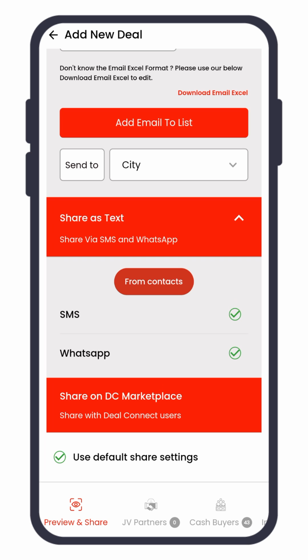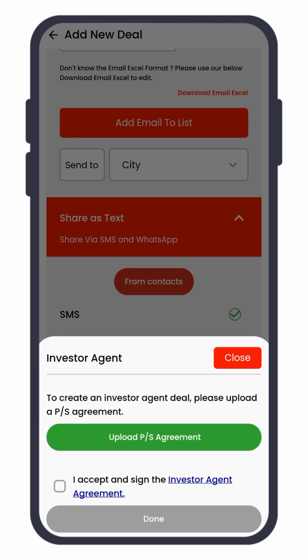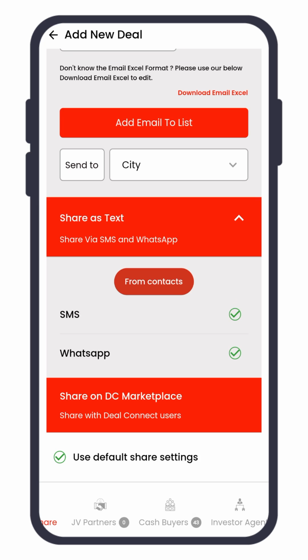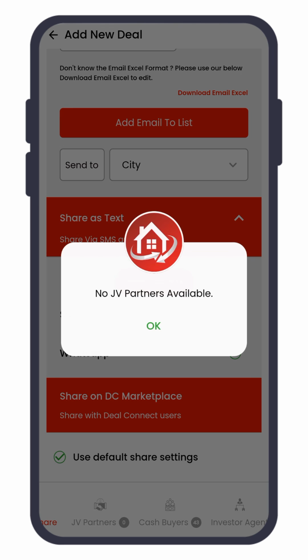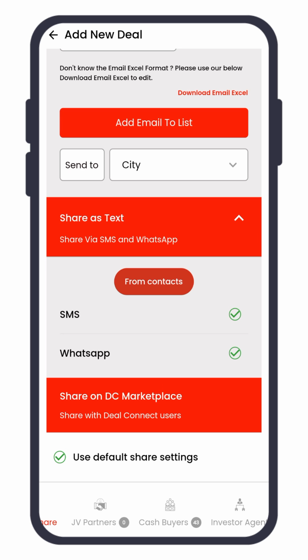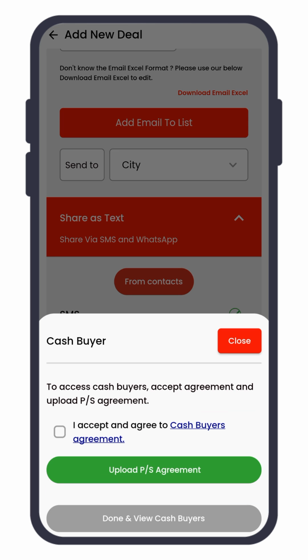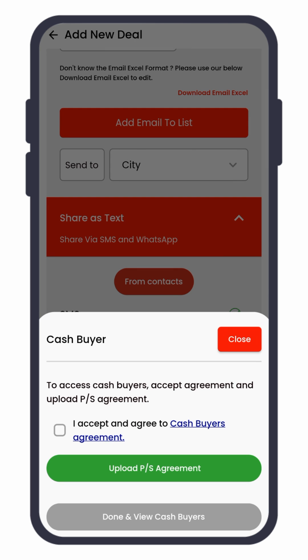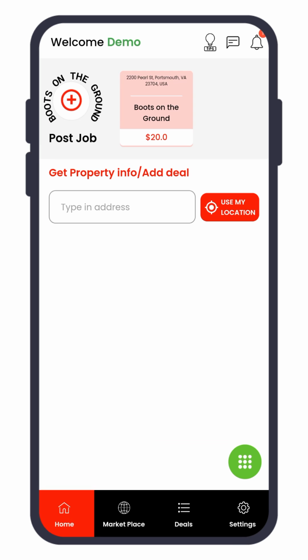With the sliding tabs at the bottom of the screen, you can choose alternative dispo strategies, such as Investor Agent: send your deal exclusively to local realtors with end buyers. JV: send your deal to local wholesalers who have access to cash buyers. Local cash buyers: get a list of investors who bought with cash in the last 12 months. Best of luck in finding the right buyer for your deal.